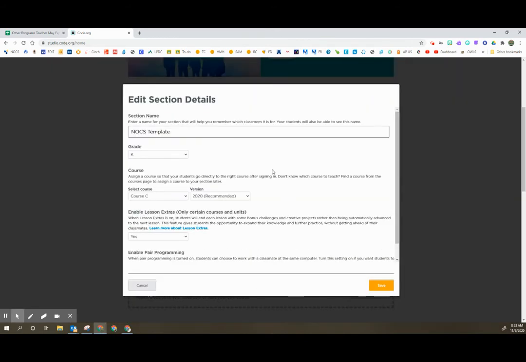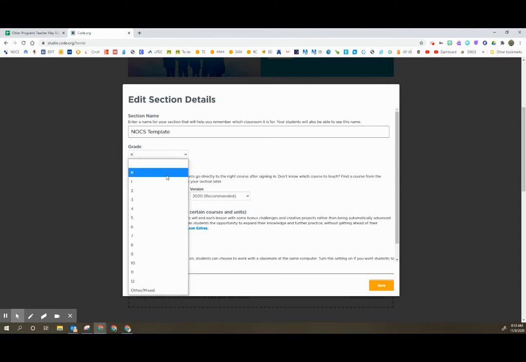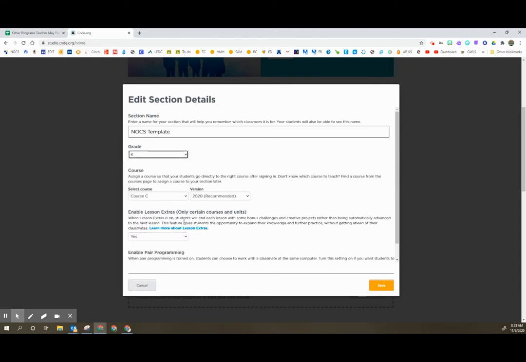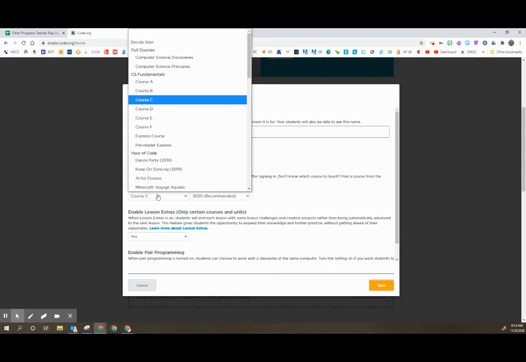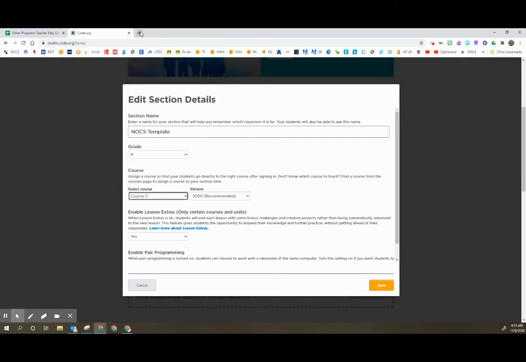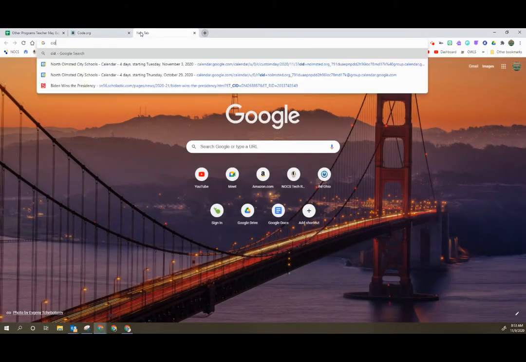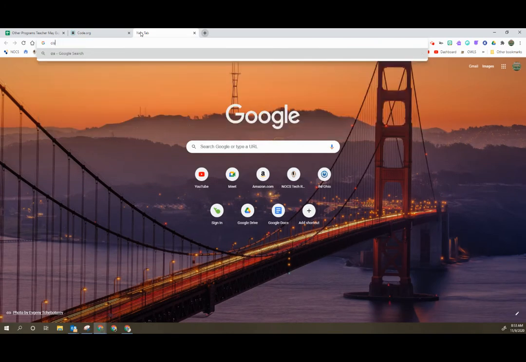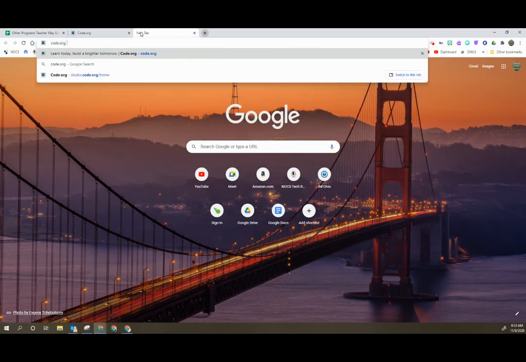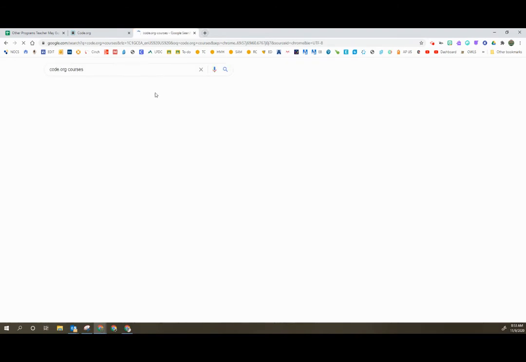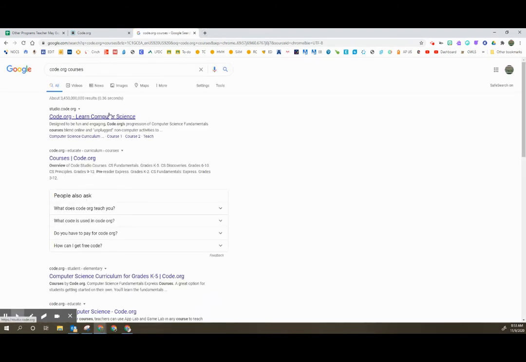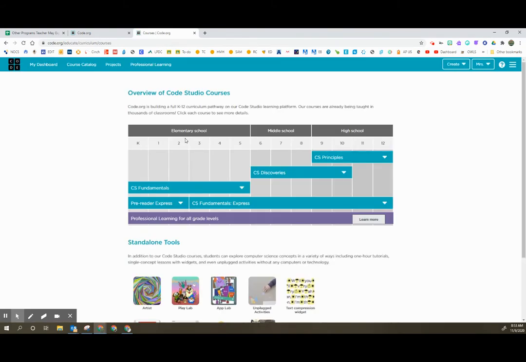And then once you get this, you will have your grade come up and you'll select the grade for this course. And then here's where you'll want to select the letter course or the other course that you want them to begin with. And we're going to take a look at code.org courses. We're going to look at the overview of the courses in code.org.